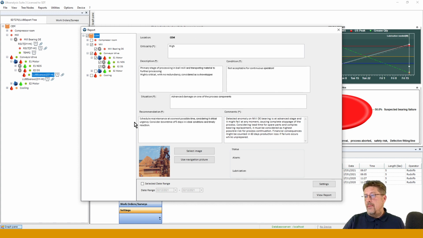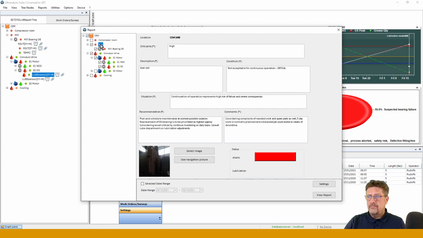So now my message is here. What you have the opportunity to put in is the criticality of the asset, description of the asset, current condition, situation, recommendation that you are sending to other stakeholders, and comments. Of course, you can then select the image or use the navigation picture that is already embedded in your UAS3. In this case, I selected this image. And from that point, we can move to the mill.